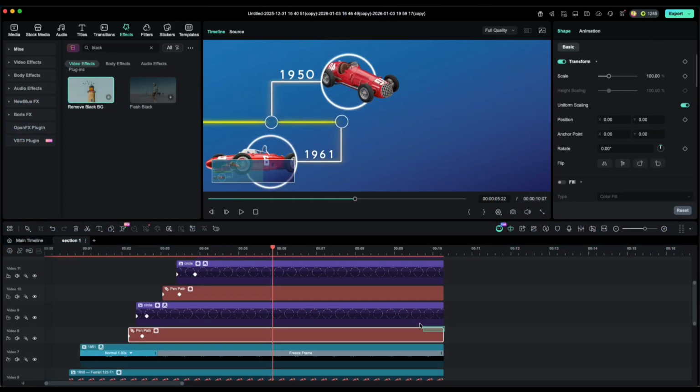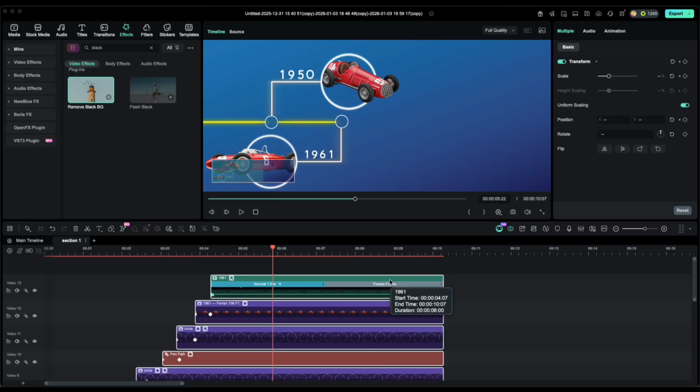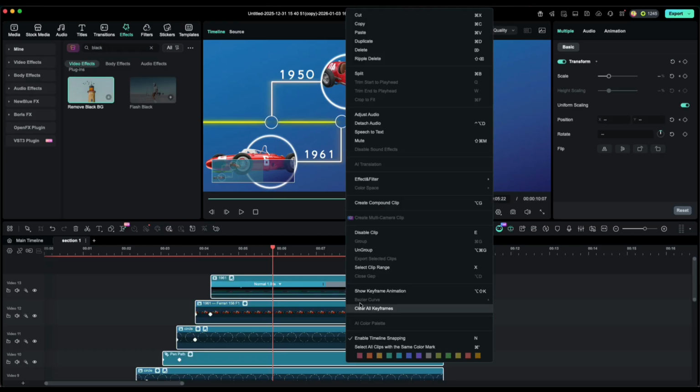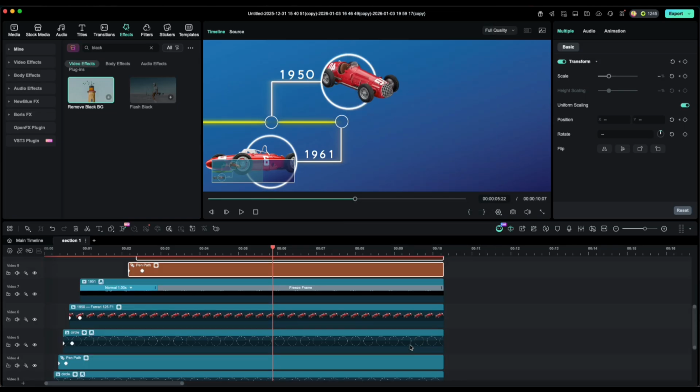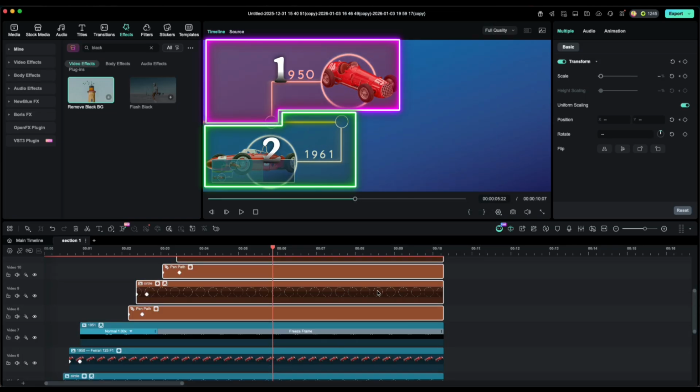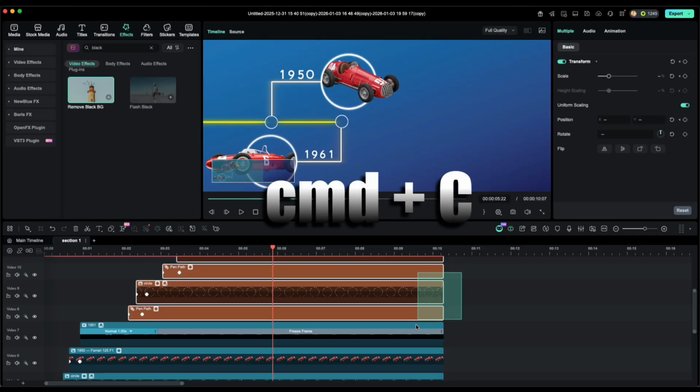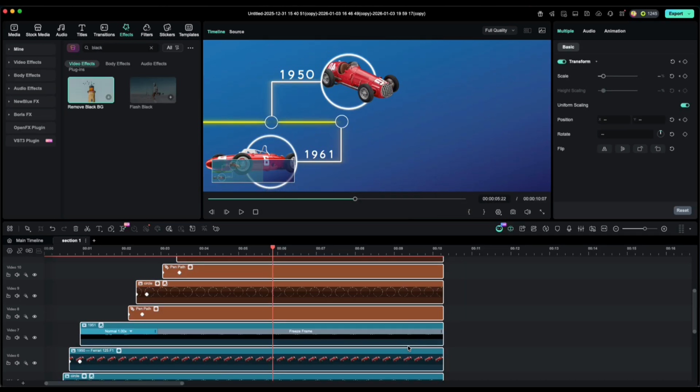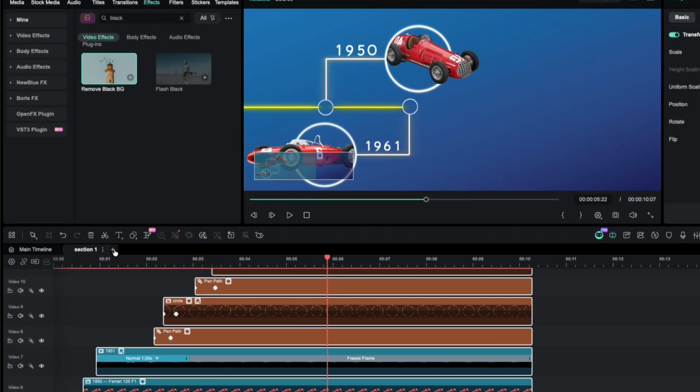And once you're done with the second part, you're going to select everything and group it together. Let's change the color so that we can tell the two groups apart. So we have Group 1 and Group 2. Now we're going to copy both groups, Command-C, and then we're going to create a new compound clip, like this.